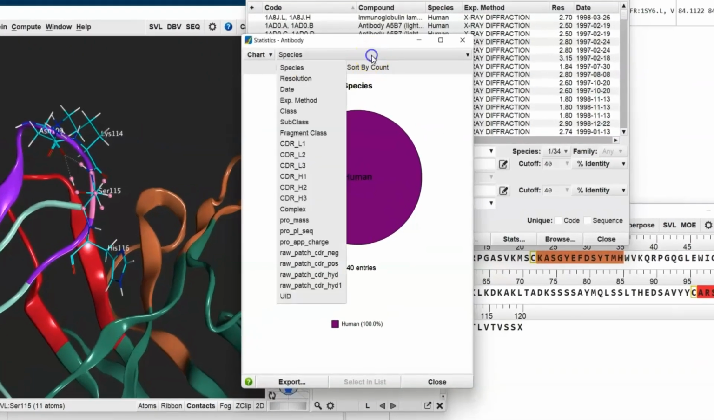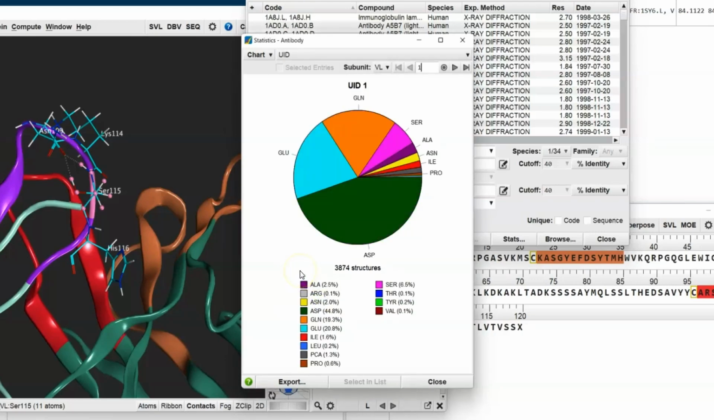Beyond searching for statistics of the species, there are different parameters or classifiers that we can search, and I'm going to be using UID, which provides residue distributions for each position, this time using only data for the human antibodies, which reflects our filtered search list. By default, this panel opens up showing us the distribution shown in position 1 of the light chain.